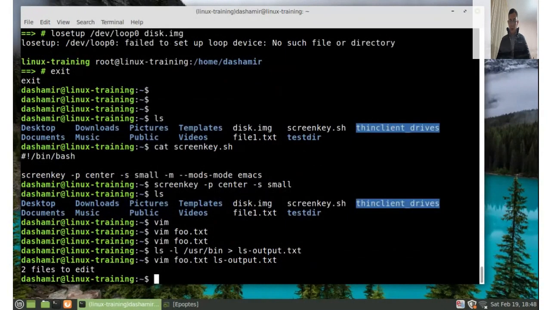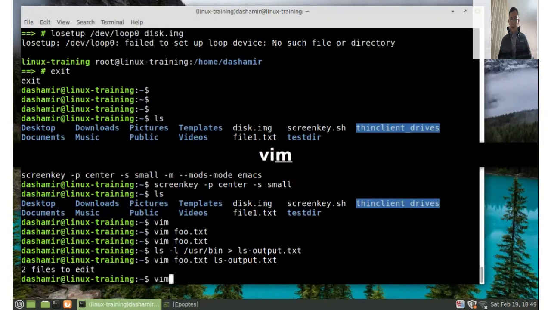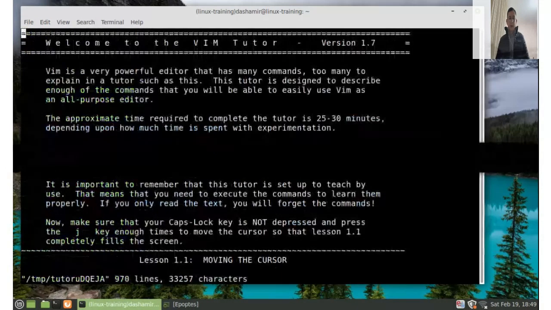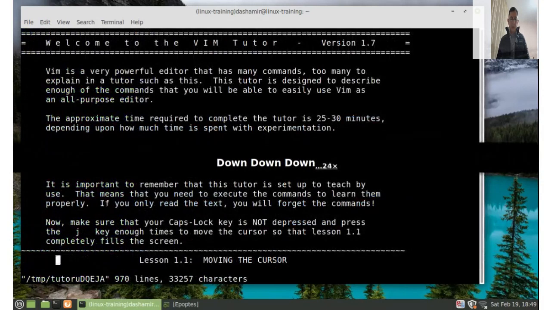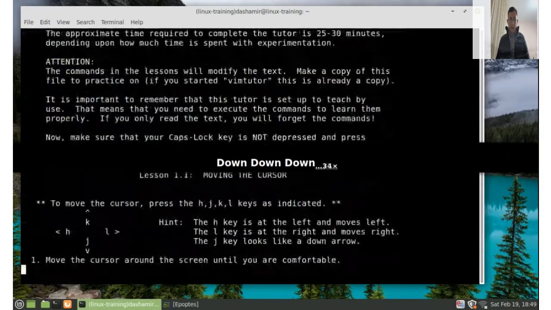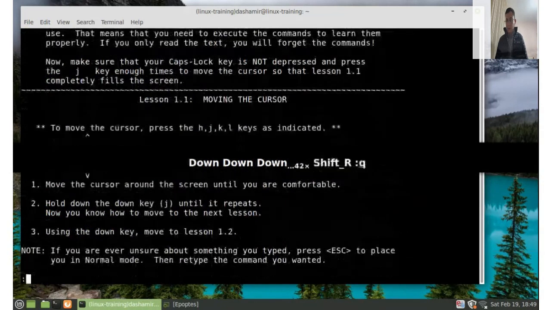And there is also a command vimtutor, which starts a Vim tutorial. And you can look it up yourself at home. It has some instructions and it gives exercises about what to do. So you can try this tutorial yourself at home.